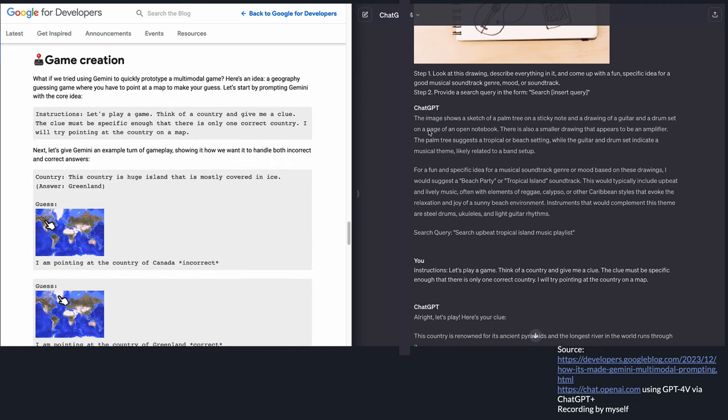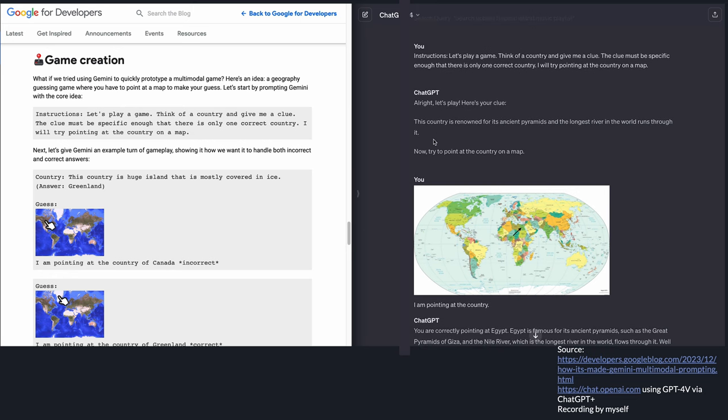This is actually a really, really interesting and fun task. Basically, the instructions are, we're going to play a game. The model should decide to quote-unquote think. I don't want to anthropomorphize these models, but sometimes you have to use these terms, but to quote-unquote think of a specific country and provide us with a simple clue that must be specific enough so we can guess what that country is. And then we're going to send the model a picture of a map and point to the specific country on that map.